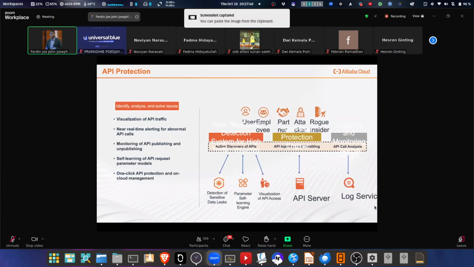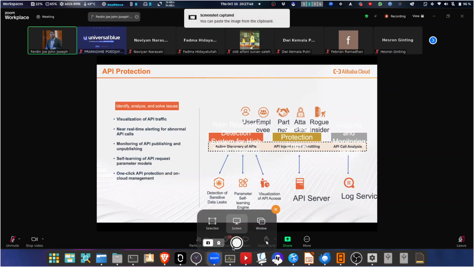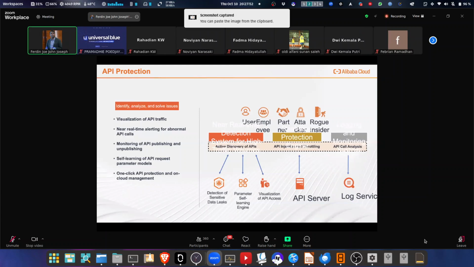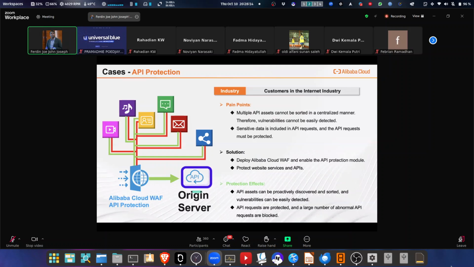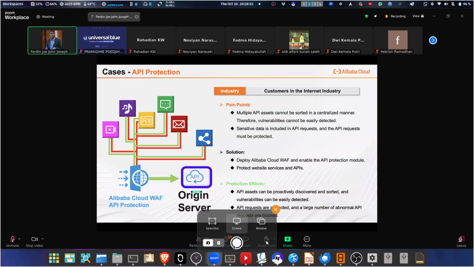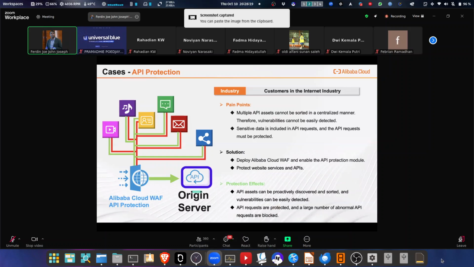For the API protection, we have visualization of the API traffic, near real-time alerting for abnormal API calls, monitoring of API publishing and unpublishing, self-learning of API request parameter models, one-click API protection, and an on-cloud management system. These are some cases where we provide API protection.